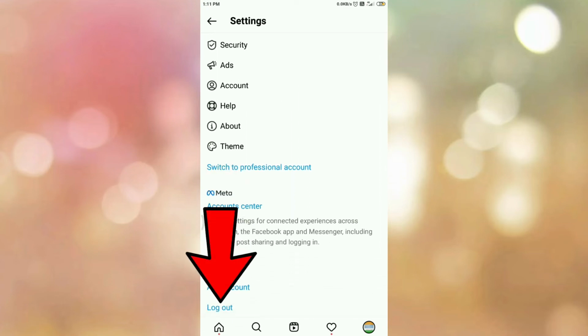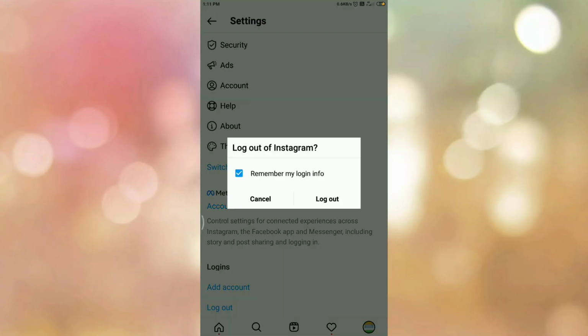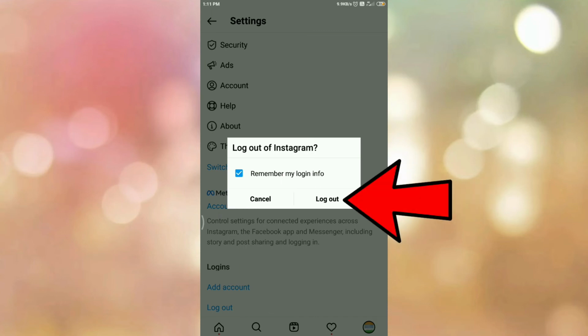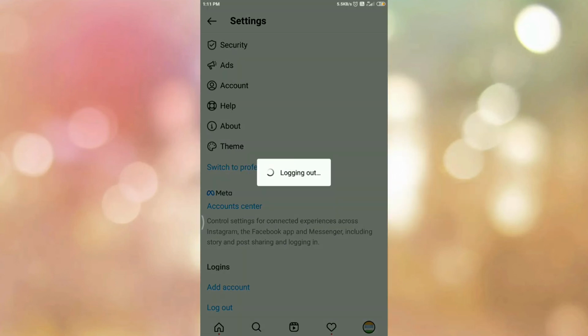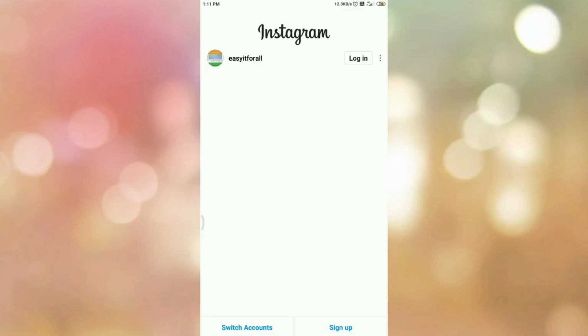And here you can see the option logout. So to log out from Instagram app, tap on the logout option. So it will ask you for the confirmation. So tap on the logout option. And here you can see we have successfully logged out from Instagram app. So in this way, we can log out from Instagram app.